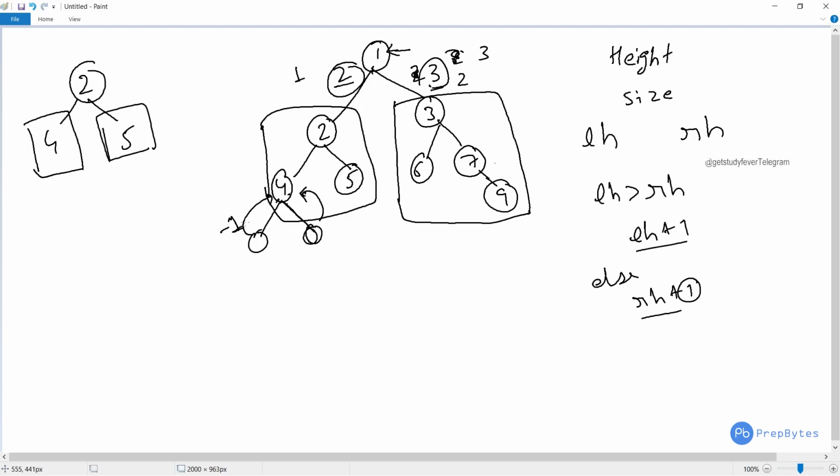But first let's write the code for this. The code is the same. Just calculate the left height, calculate the right height, and compare them. After that I am going to explain the recursion stack for this one, and there you will simply understand it.